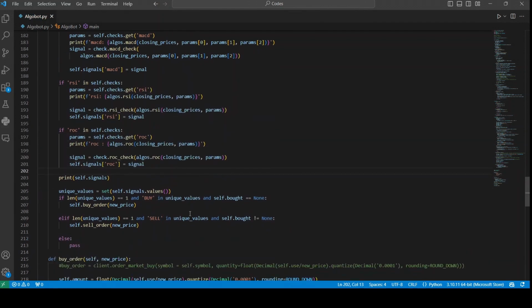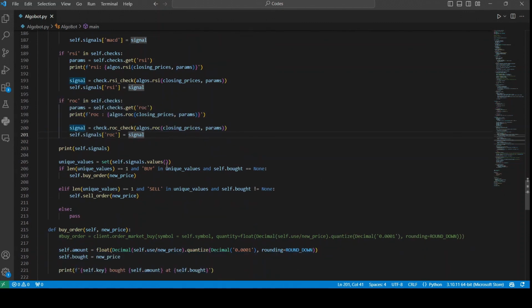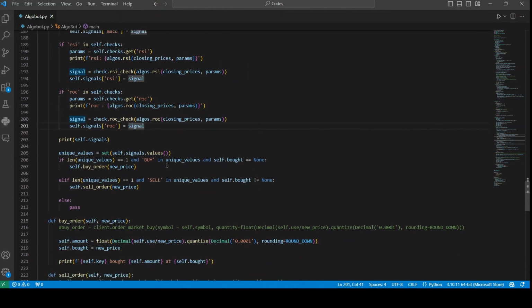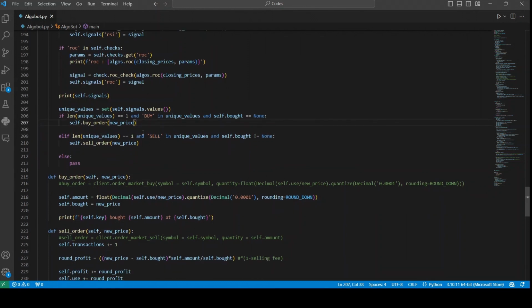So there you have it. That's all you need to input, just like that. And once again, this will just take the ROC and then it will give you either a buy or sell signal or none signal. And then it will take all your different signals that you might have from all your different trading indicators and then determine if all of them are buy or all of them are sell. And if either of those is true, then it'll place a buy order and a sell order.